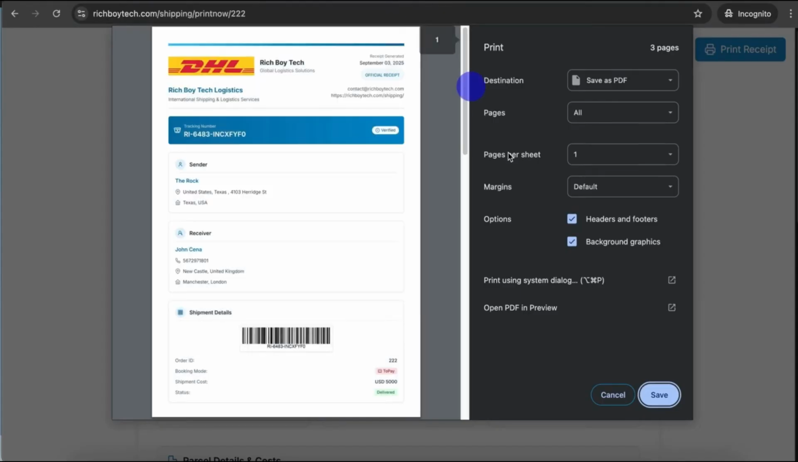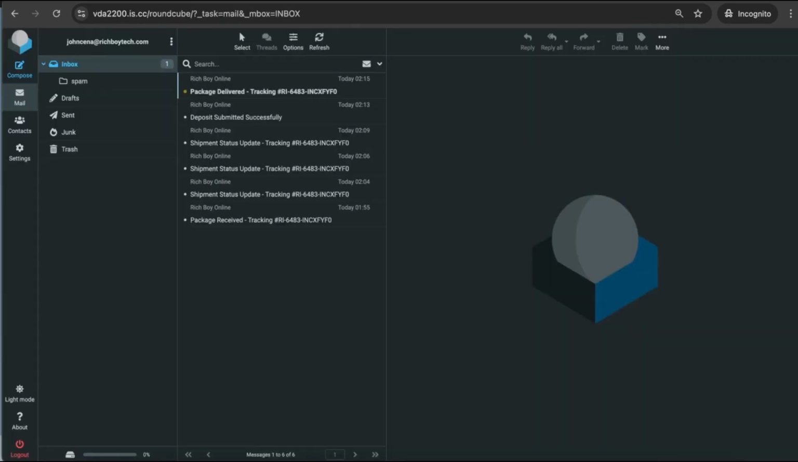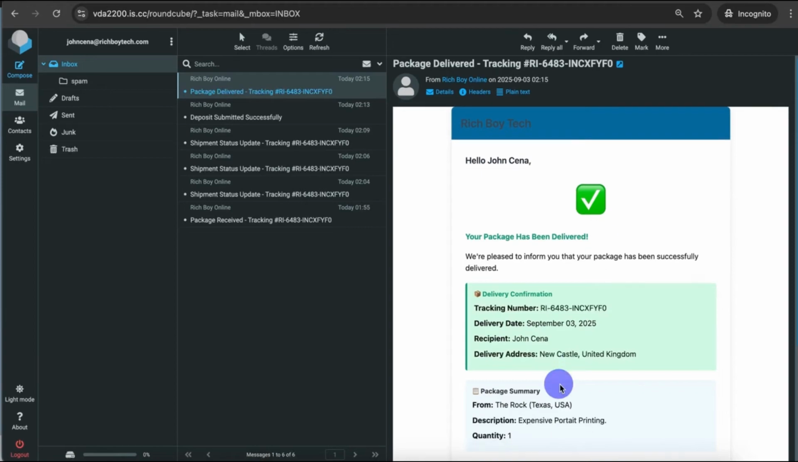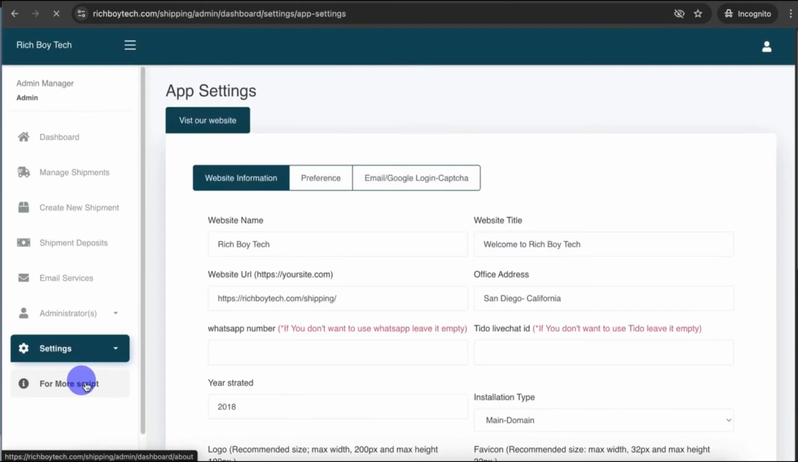So let's check our email. Yes. So this is the receipt. Let's check our email. Let's see, your package has been delivered. So it is very simple.